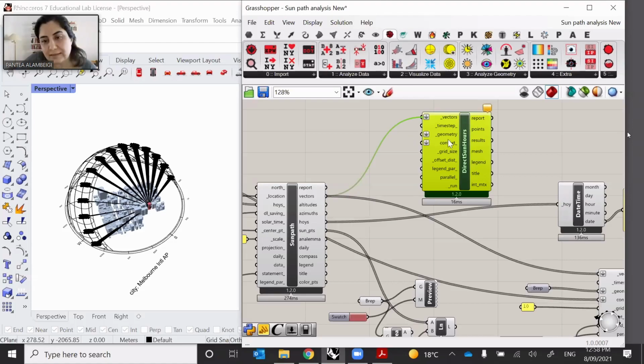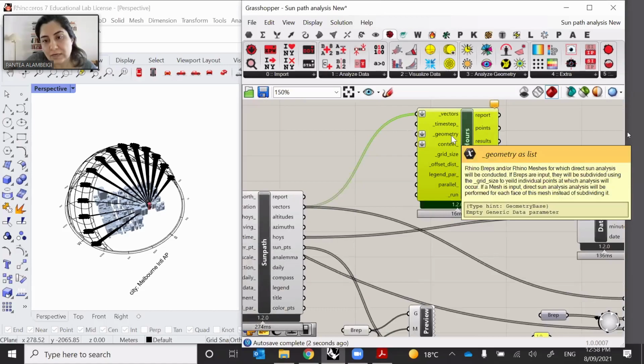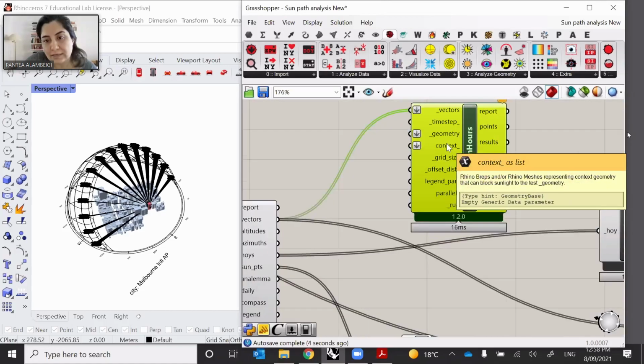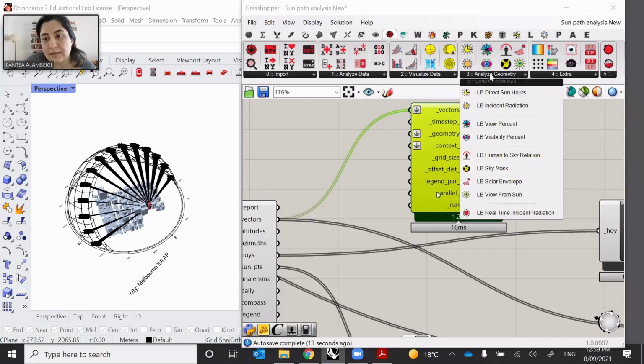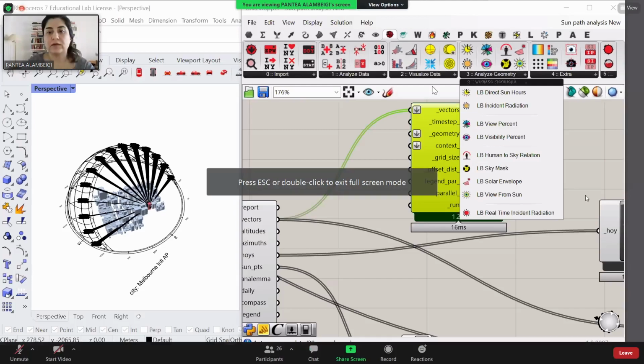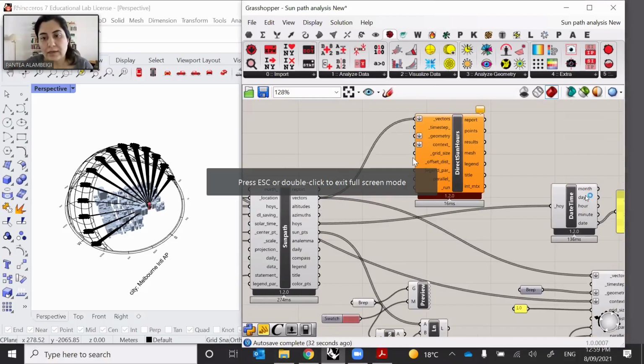And it's the first time in Grasshopper, in Ladybug components, that you are seeing geometry and context. So this means that direct sun hour is going to this analysis geometry tab. Anything on this analysis geometry tab needs geometry. So it's not about just analyzing your weather, it's about analyzing your geometry within a context. So you need your geometry and you need the broader context around it. Okay, so we will feel that later.